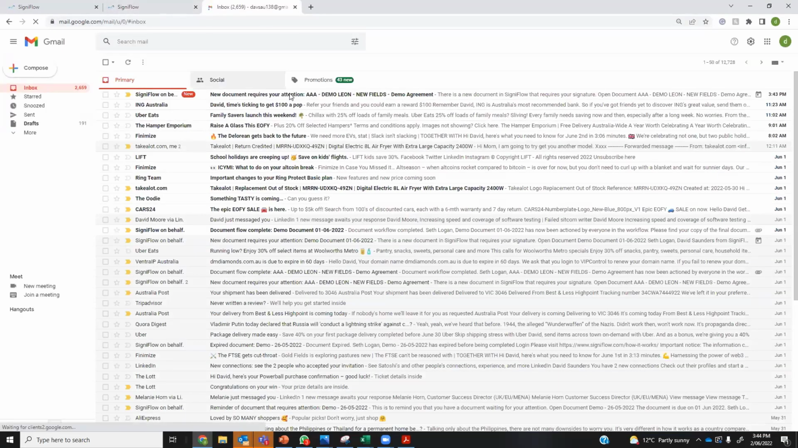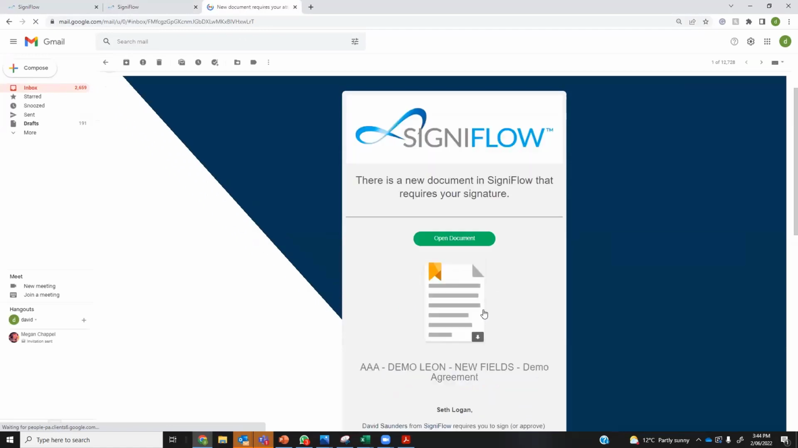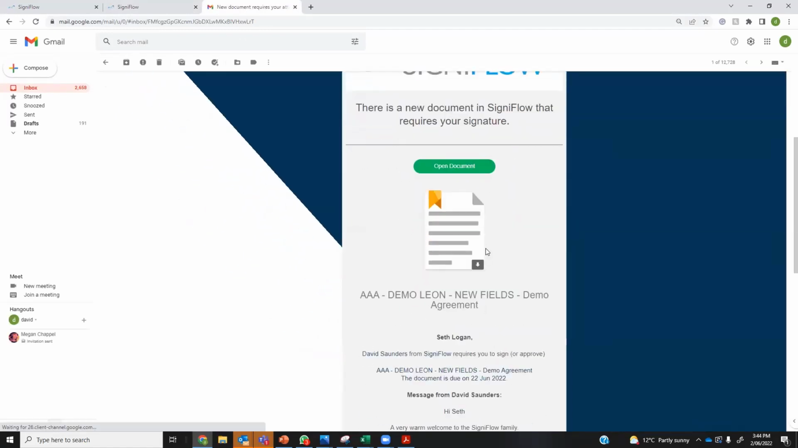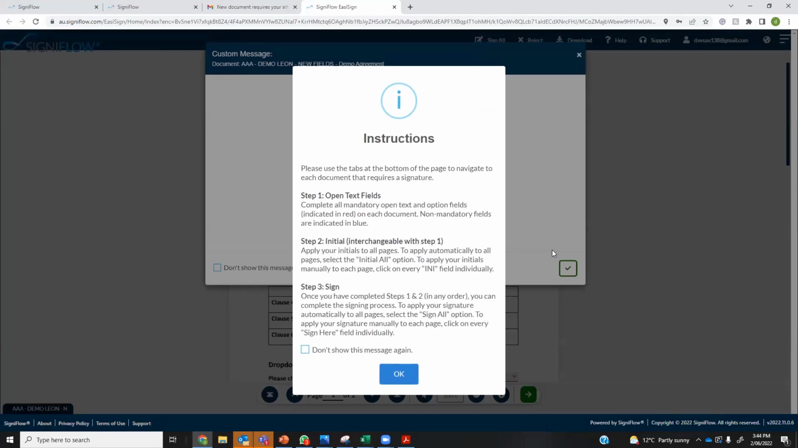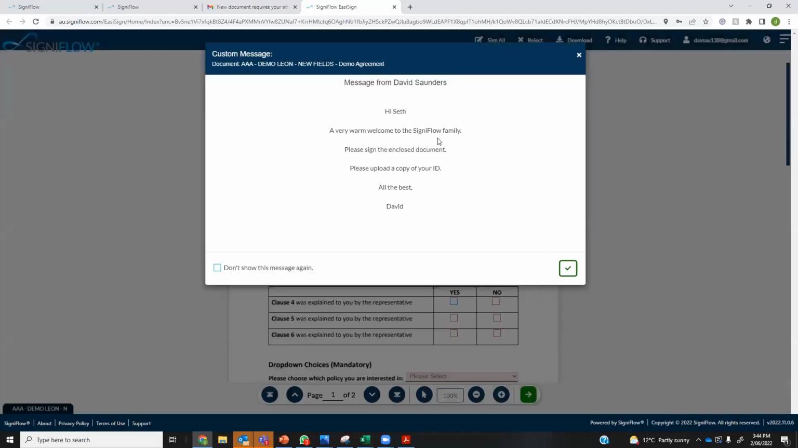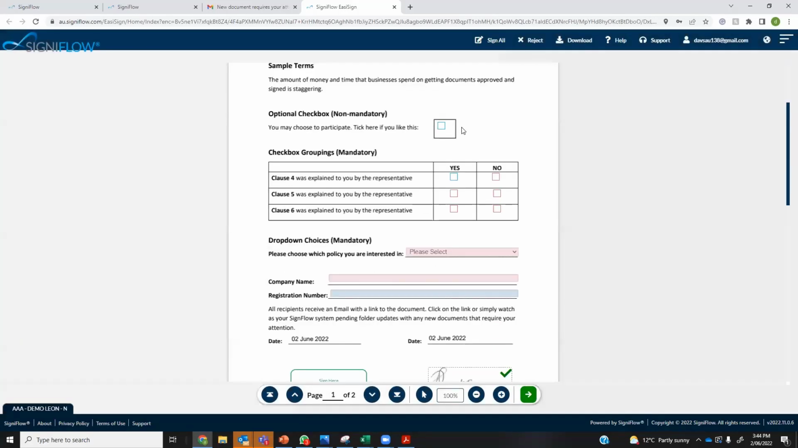Okay, so that document has now come through. This would contain your company branding. We would brand this according to your corporate identity. The person receiving the document would click Open Document, and they would go straight into something called Easy Sign. It is a simplified user interface that the person engages with. It is not complicated. There is just some instructions, there is your personal message, and then they would just start navigating through the fields and completing the fields.